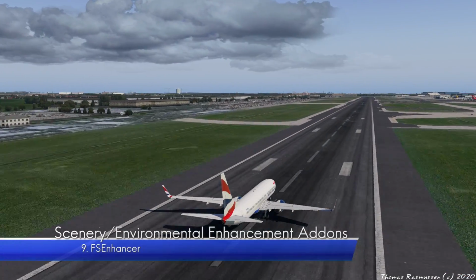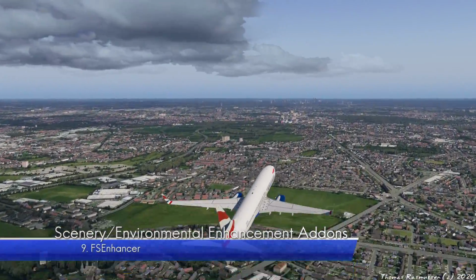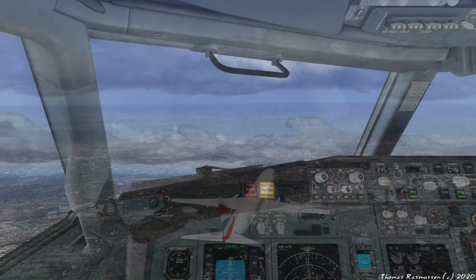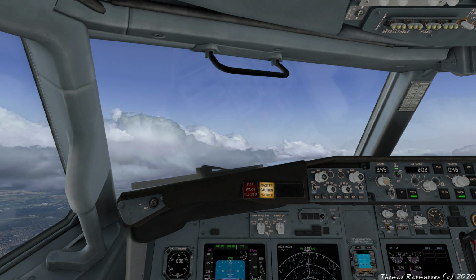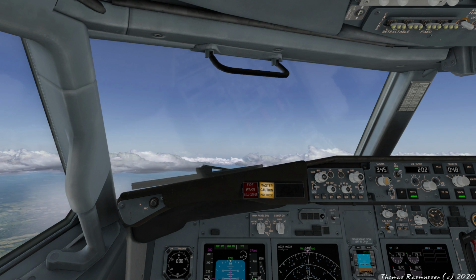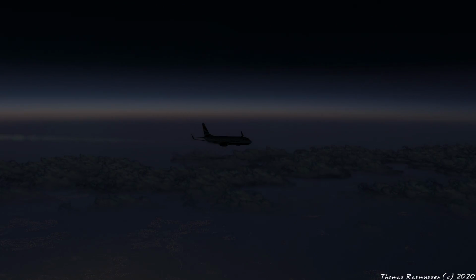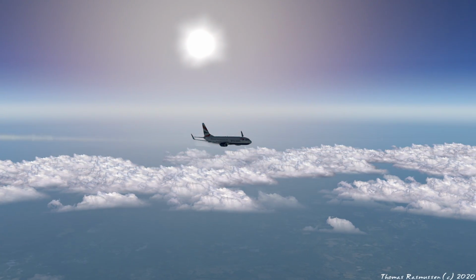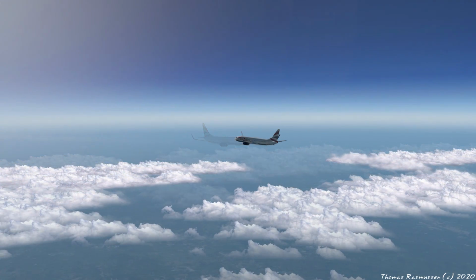FSEnhancer is a set of cloud and sky textures in addition to Lua scripts that aims to improve the look of the sky, clouds, water and cloud shadows. The add-on features photoreal sky textures, Ultra HD cloud textures based on real photographs, photoreal sun textures with light scattering effects for dusk and dawn, and water wave animations for water to look more realistic. Finally, it features enhanced cloud shadows.